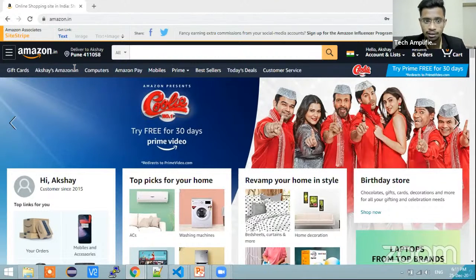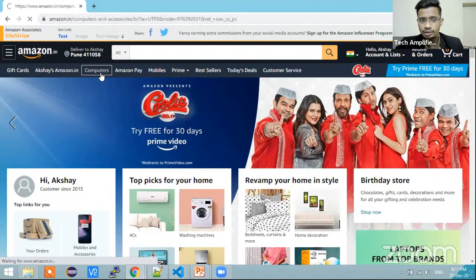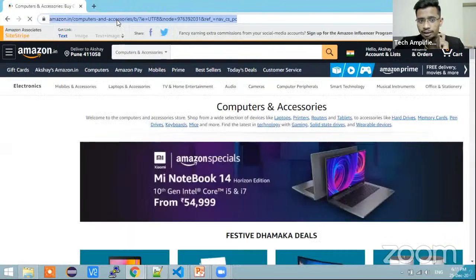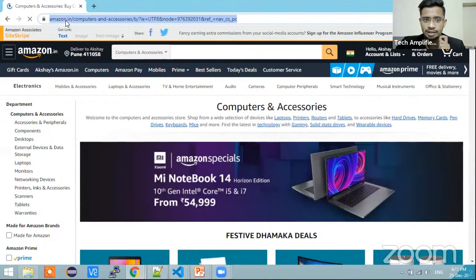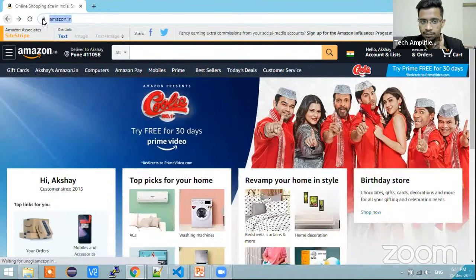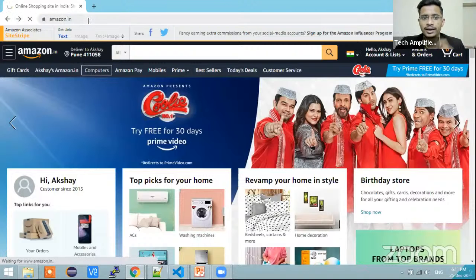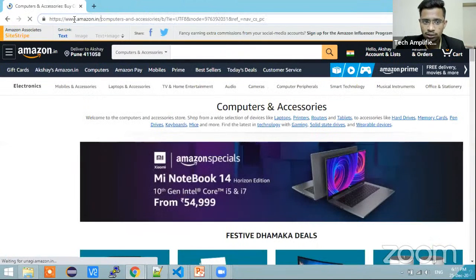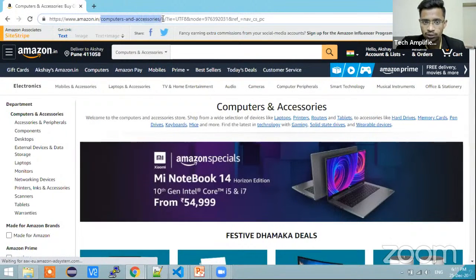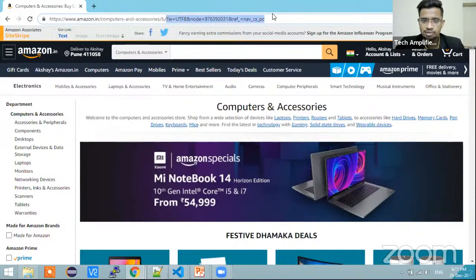Now from here, if the user starts to click on anything, like here I'm clicking on computers, check the URL, something has happened. Previously the URL was amazon.in. Let me take you back again. It was amazon.in, and as soon as I click on computers, the route has changed. The URL link has changed. It means it has routed to the next page. This is the route, and these are the parameters it has passed.